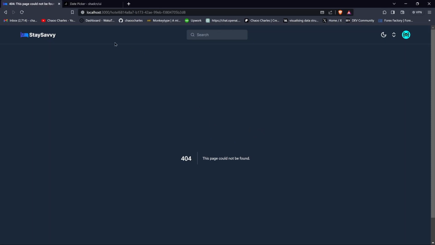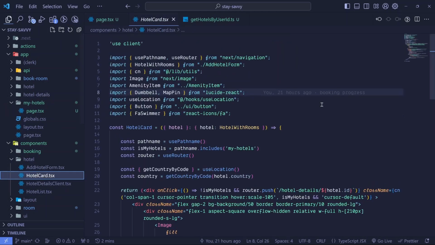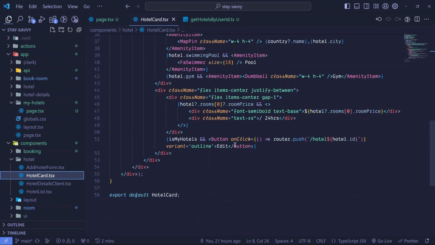And our edit button is not working because we didn't correctly pass right here whatever we should be passing. So let's check that one. So we go to HotelList. HotelList will have HotelCard, so we go to HotelCard. Then we check for that edit button, and we said here we should be having stroke. Okay, I missed that, so I go ahead and save now.